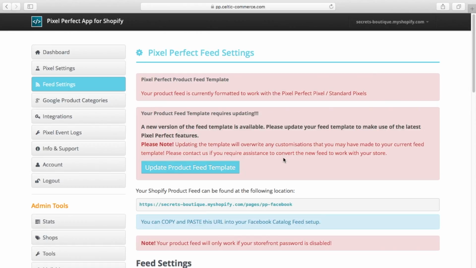The Pixel Perfect app will prompt you if a new version of your product feed is available. Simply click the button to update the feed to the latest version. But be careful, if you have made any manual changes to your feed code, they will be overwritten.